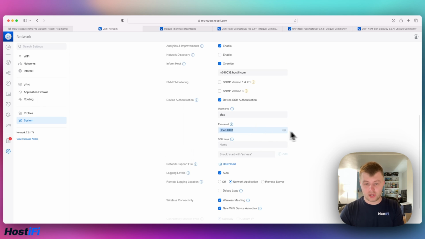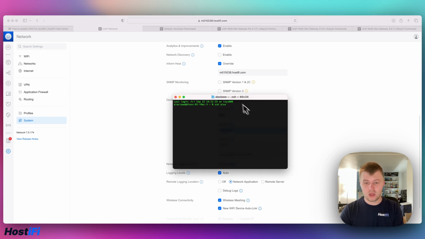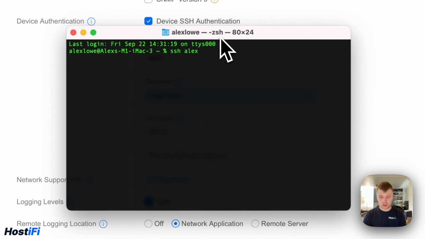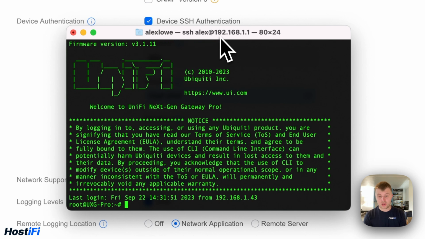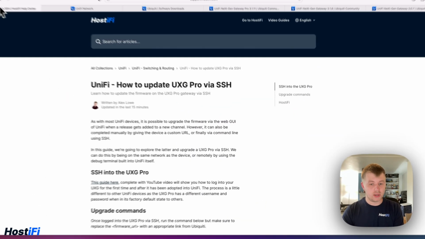I'm just going to copy the password to my clipboard and go back to the terminal. So we're going to type ssh alex at 192.168.1.1. Password, we're going to paste that in. And then we're now logged into the UXG-Pro. So let's go back to our guide briefly and we'll see what commands we need to run.